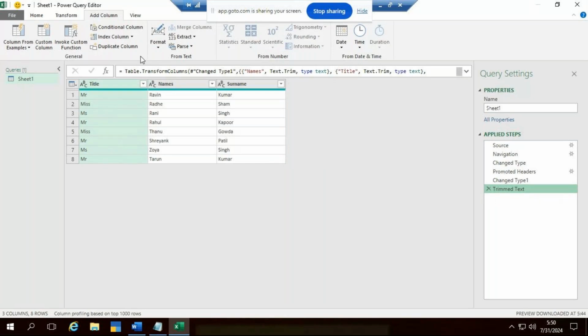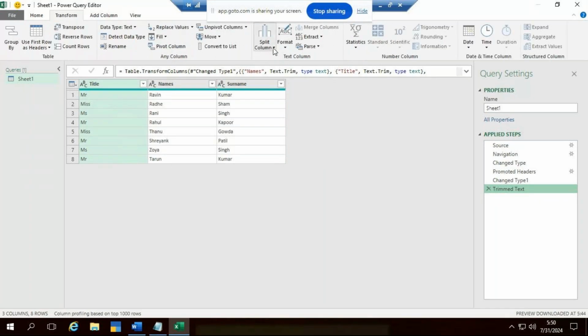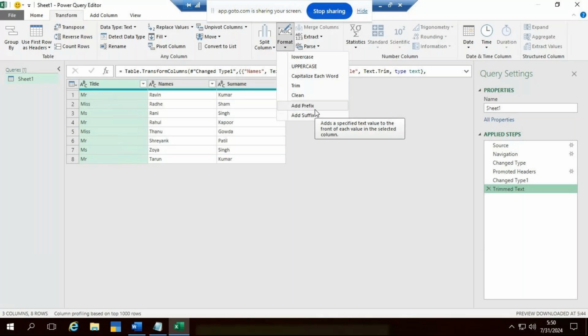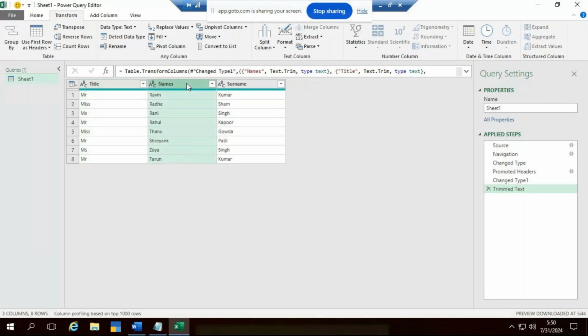Okay. So the next option you have is add prefix and suffix. What is this prefix? Adding text before a word. Prefix means, if you want to add any title or anything in front of a text, at that time we use the prefix.